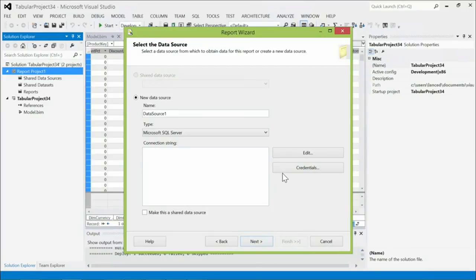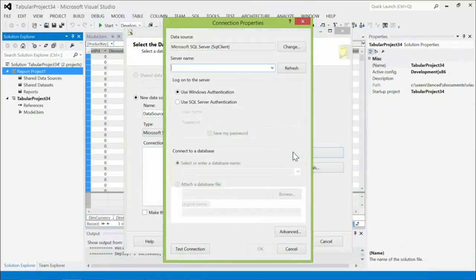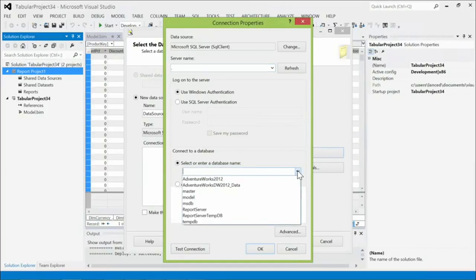New data source. And what I want to do here is find a good database to drive off of. Yeah, the good database we want. No, we don't want this guy. We want server name is local. Where'd it go?